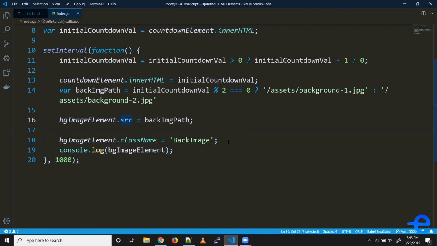And that's a wrap for today. I hope this gave you a better understanding of how to select and update HTML element content and update the HTML element properties.